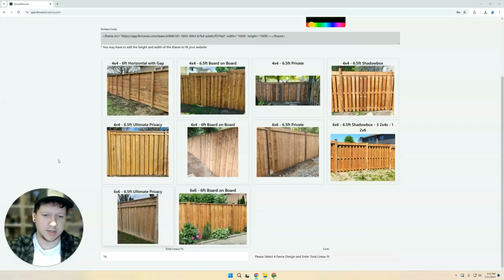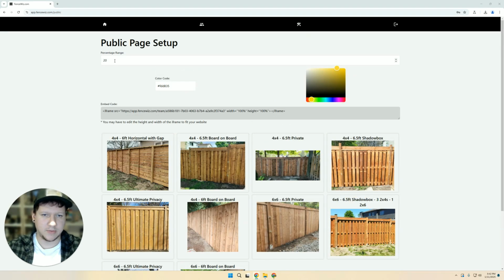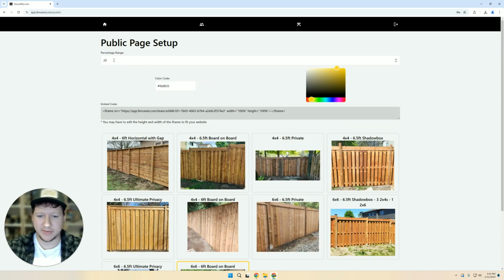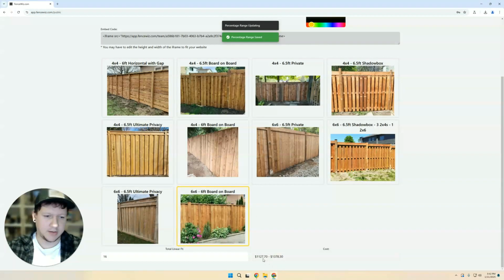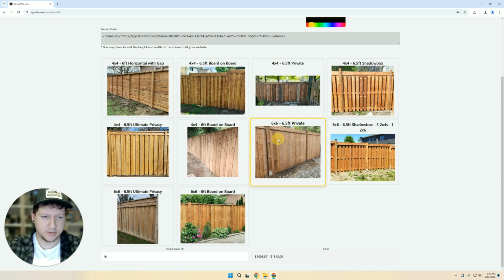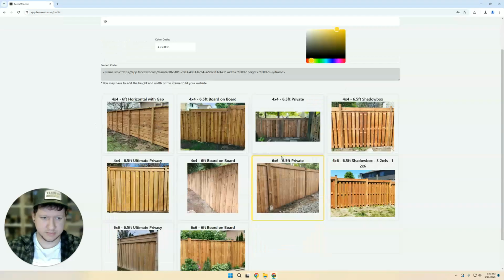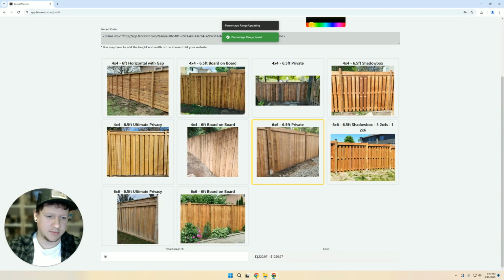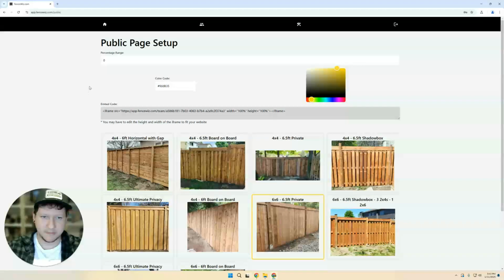But let's just say we want to go change some stuff around. So we have our percentage range, which is going to estimate or fix our cost. So I'm going to choose this fence here, percentage range. I have it set to 20%. Let's just say we want to set it to 10, and it'll give us a 10% range. So what I mean by that is, let's choose this one here. Let's do 0%. So it's going to tell you the cost basically, and this updates it for your website.